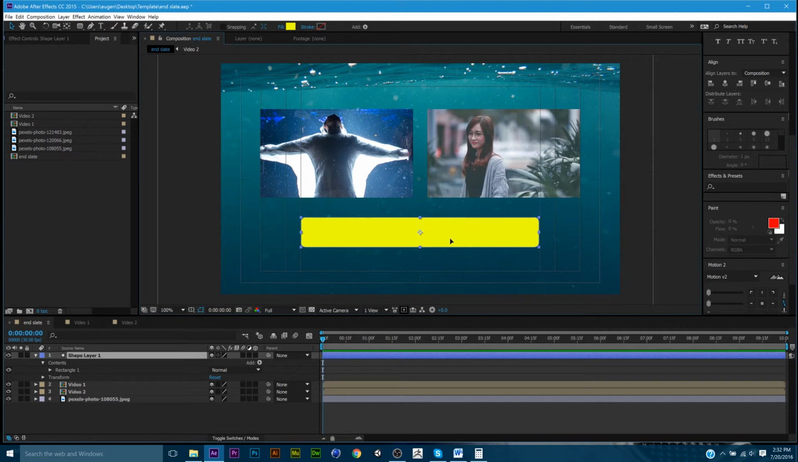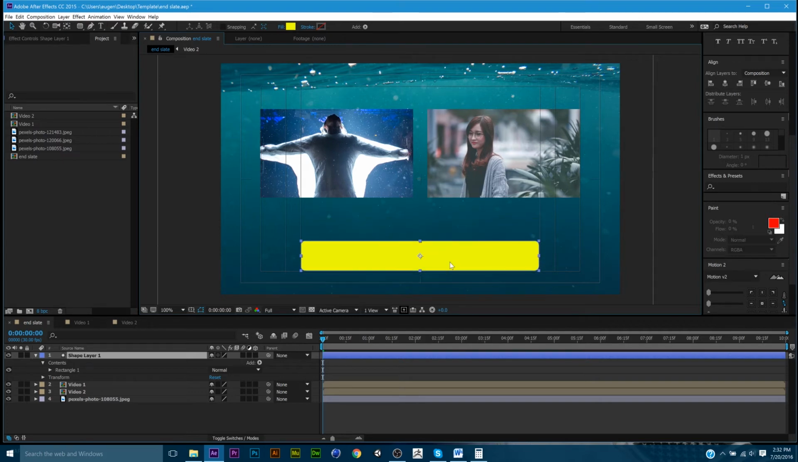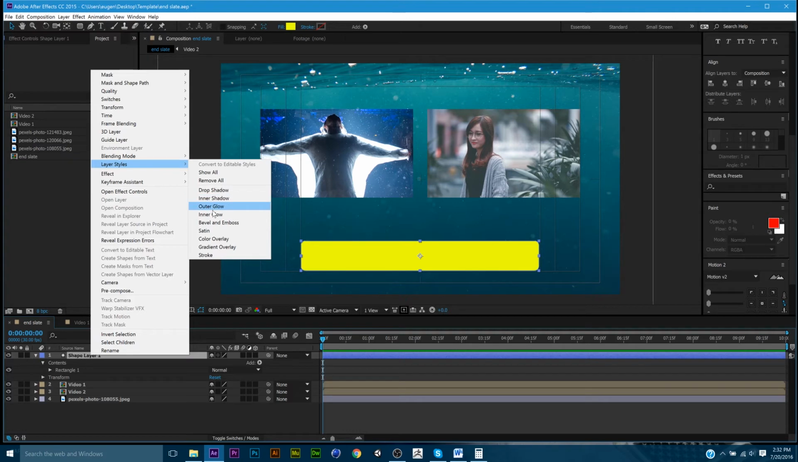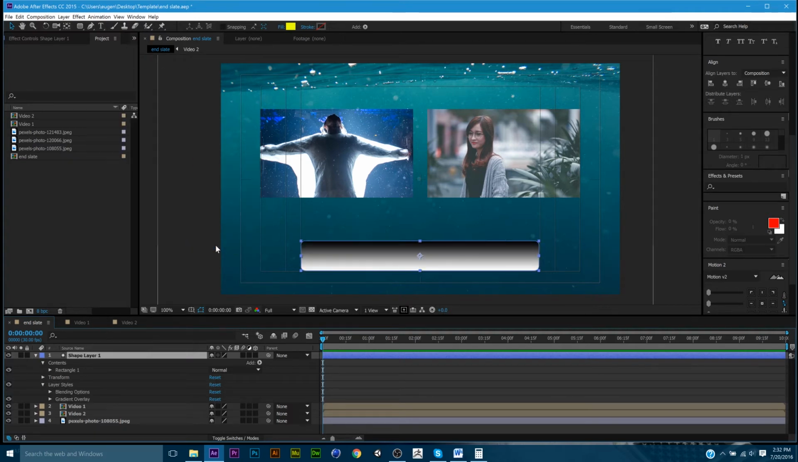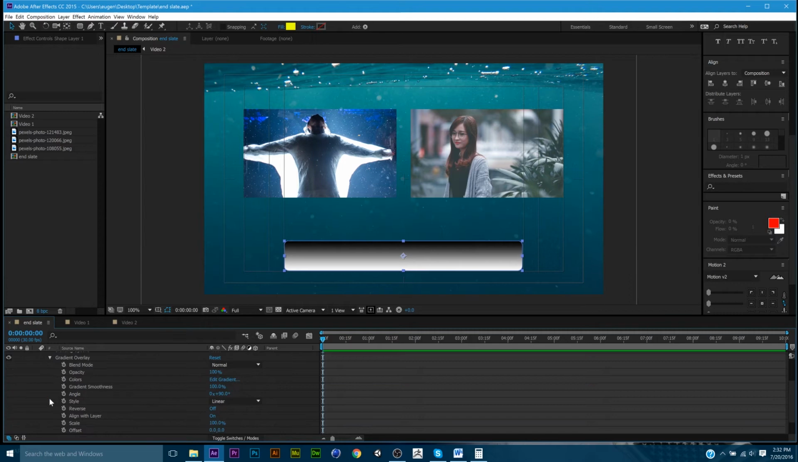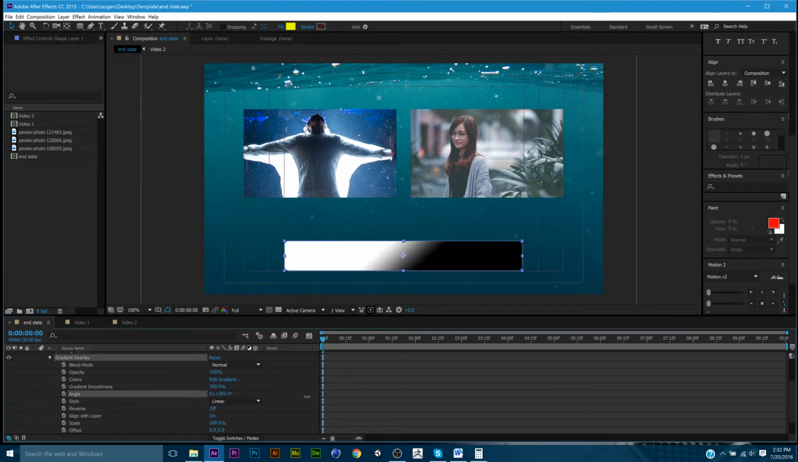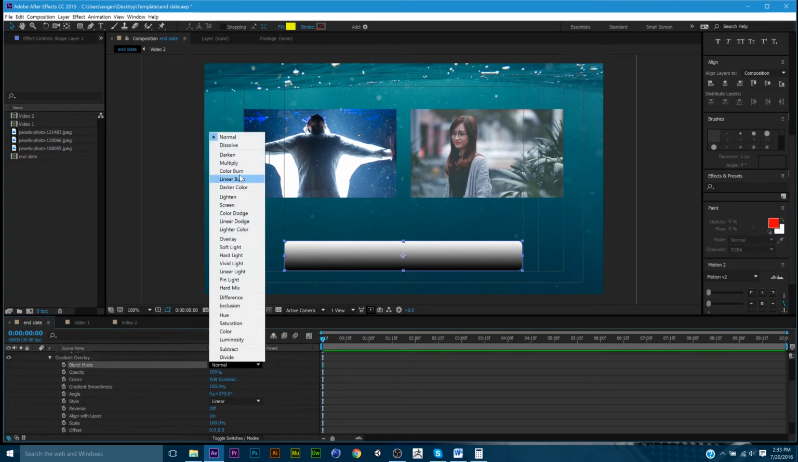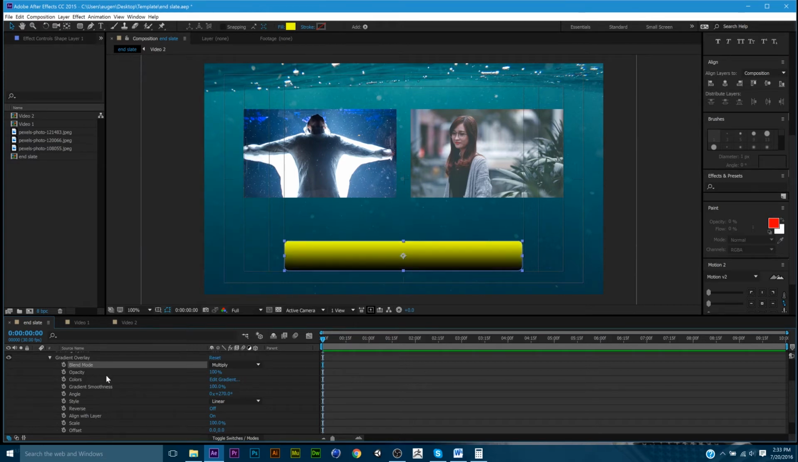Going back to the composition, I'm gonna lower it. I feel like this needs a gradient, so I'm gonna grab the layer, right click, layer styles, gradient overlay. Under the shape layer, I can bring down the gradient and I can switch it to 270. I can change the blend mode to multiply.